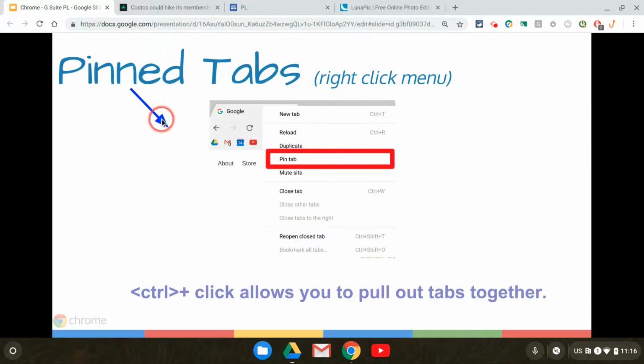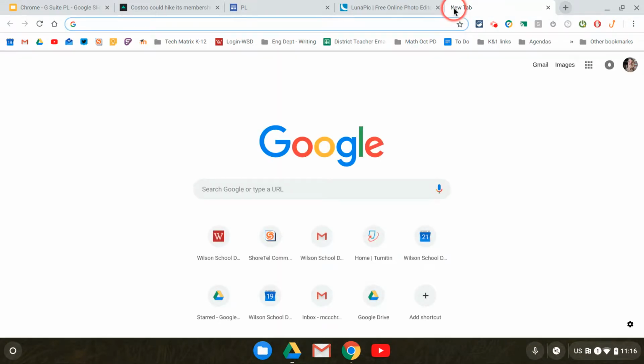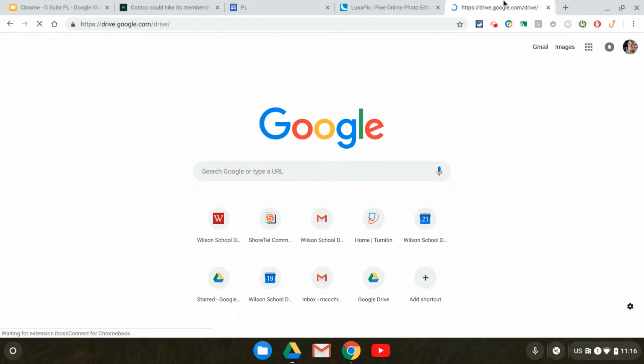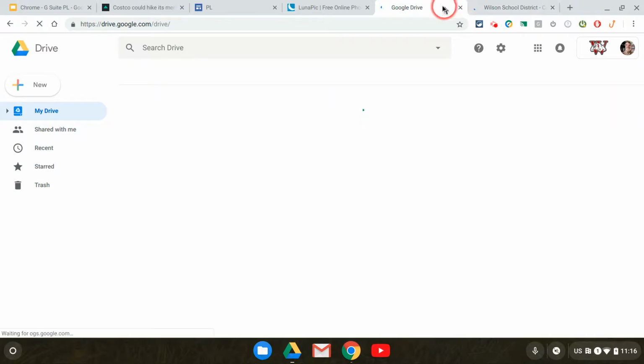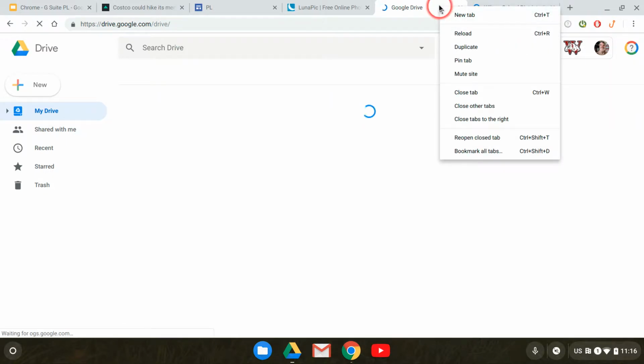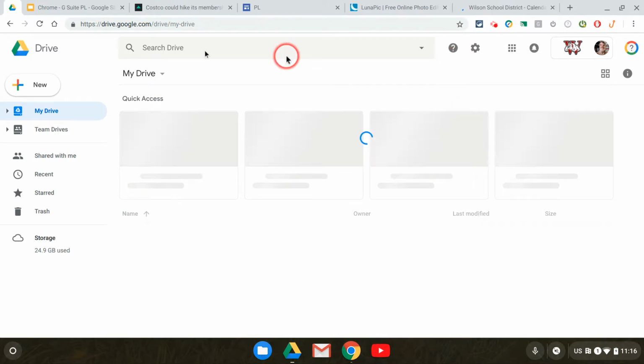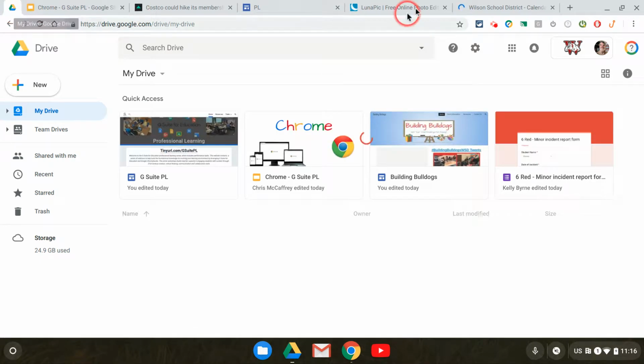One of the other features that I really like with Google, and this is very similar to Firefox and Edge and all the other browsers. A lot of times I'll have my Google Drive open for the day and maybe my calendar open for the day. And I don't want to close them or they take up too much space up here. So I'll just right click on the tab and hit Pin Tab. And what that does, if you notice, is it made the tab real small and it lost its X and it shifts it all the way to the left.